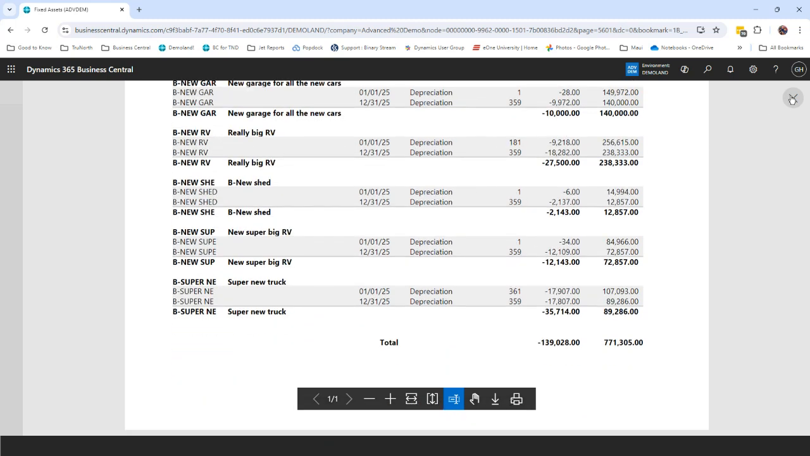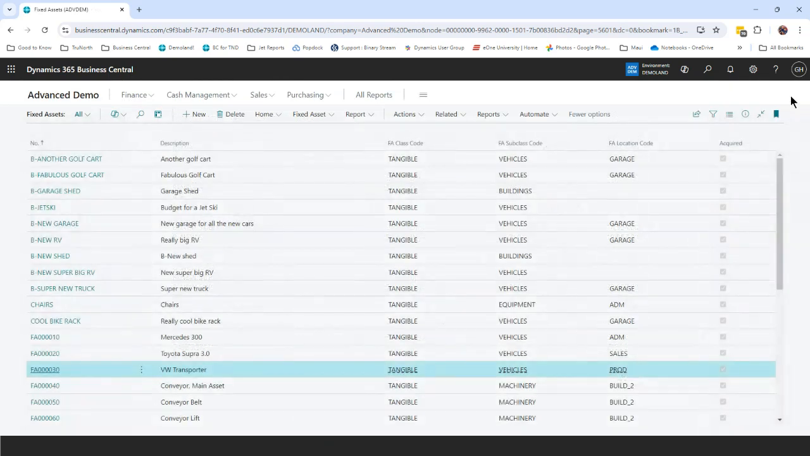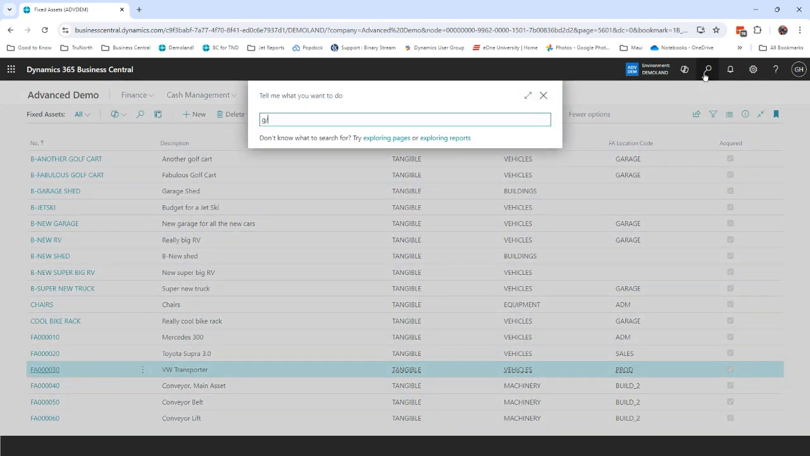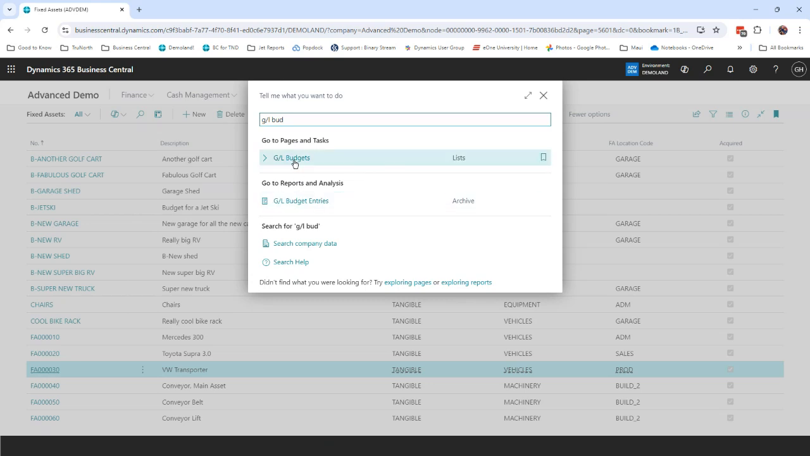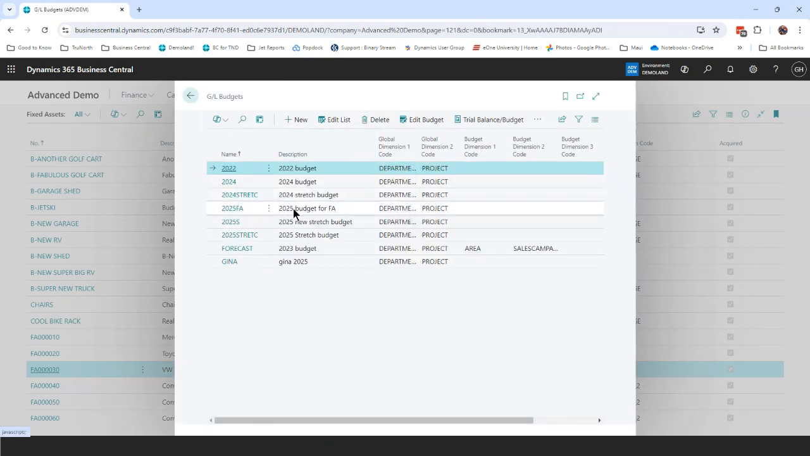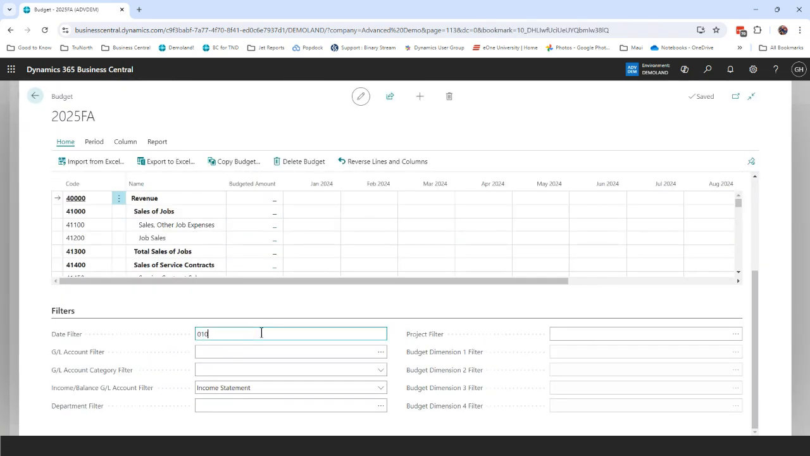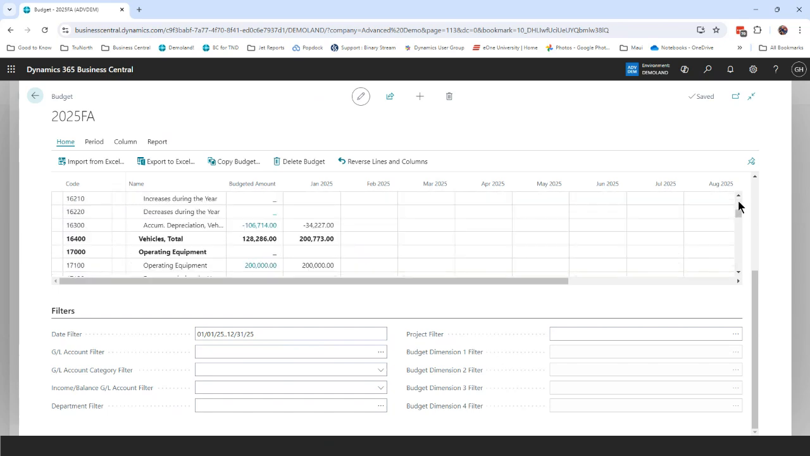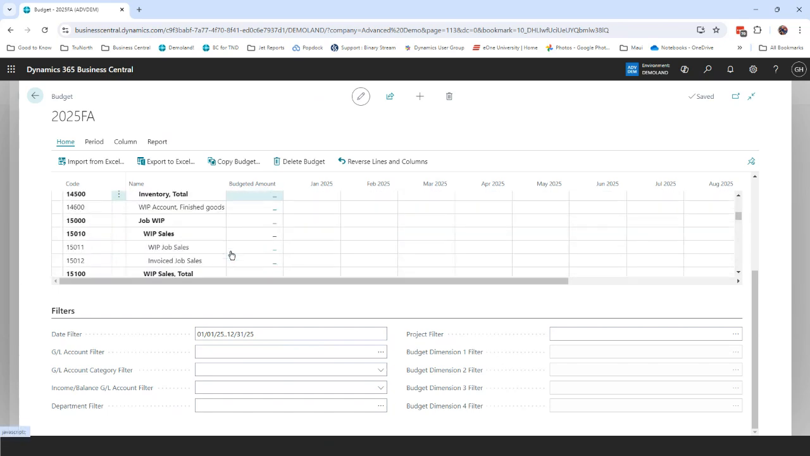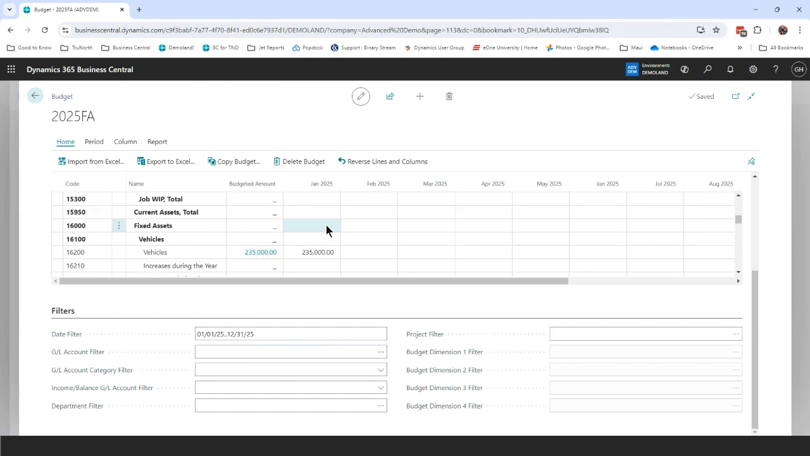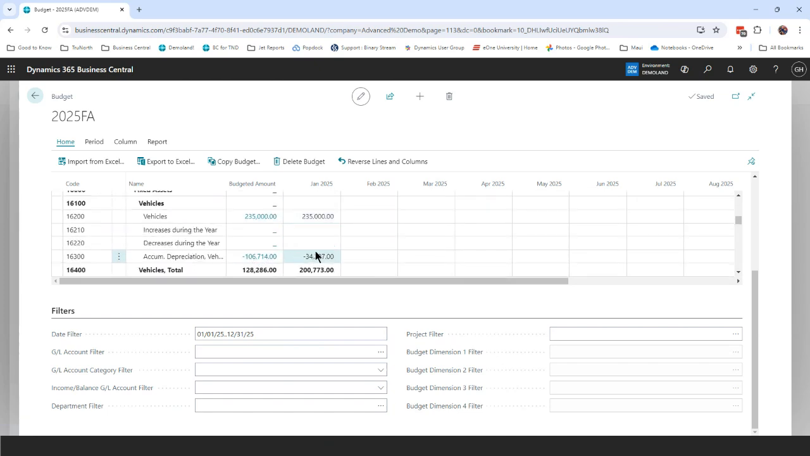Let's see what happens to the budget. So I'm going to go back to my GL budgets and my 2025 budget for fixed assets. I have to clear the dates again. And my filter for income statement only. All right. Okay, oops, too fast. So I've got vehicles again. This time I've got some depreciation here.